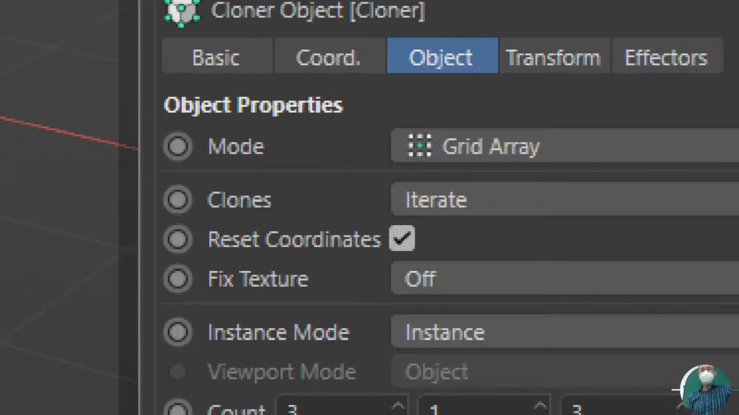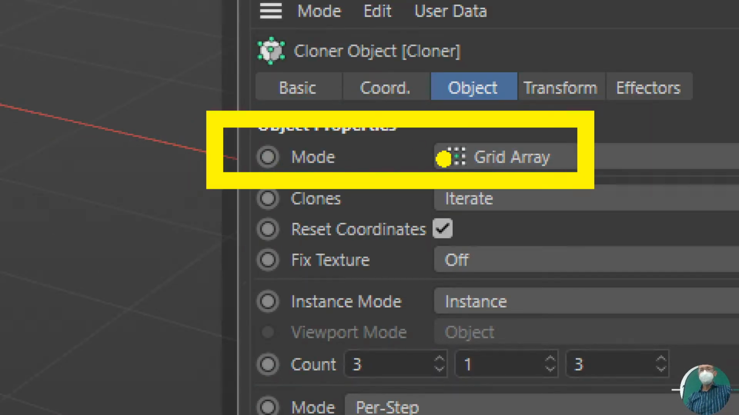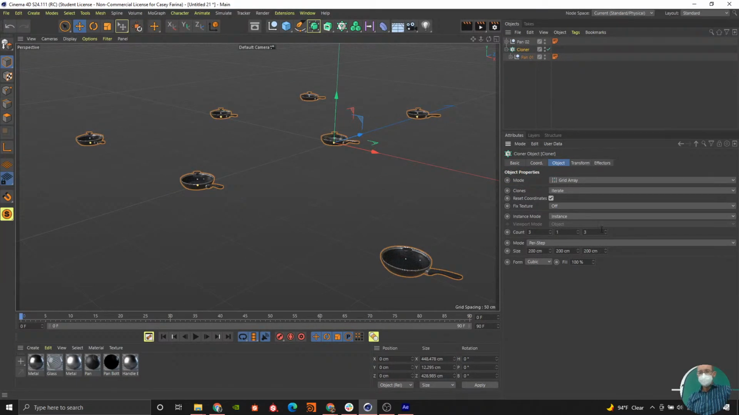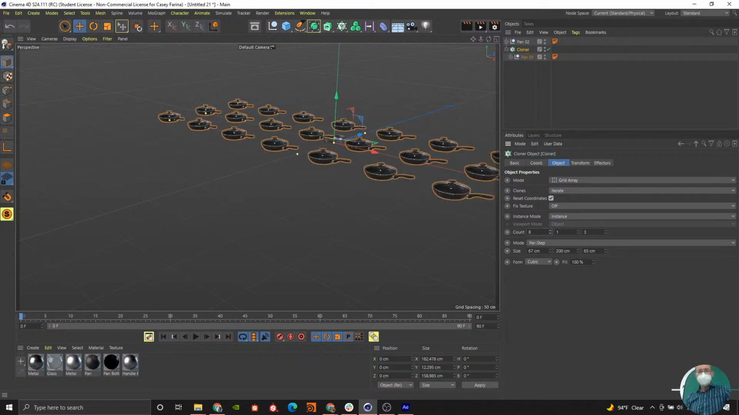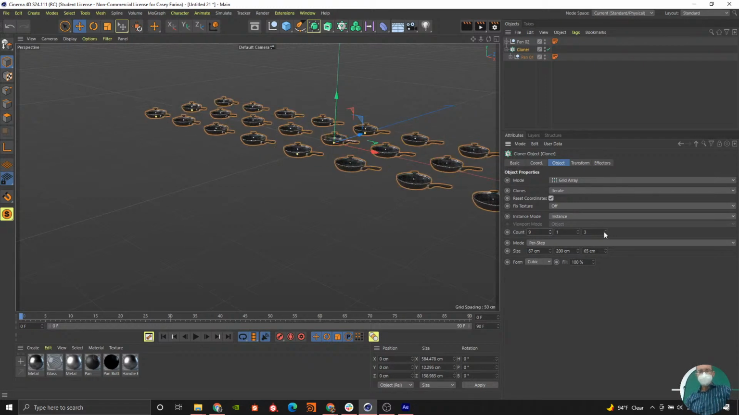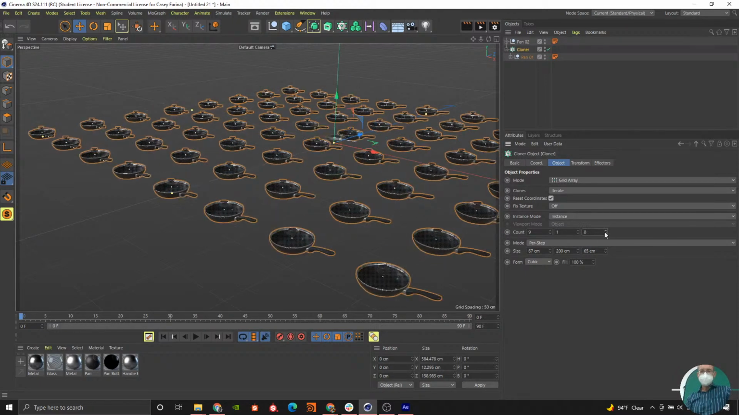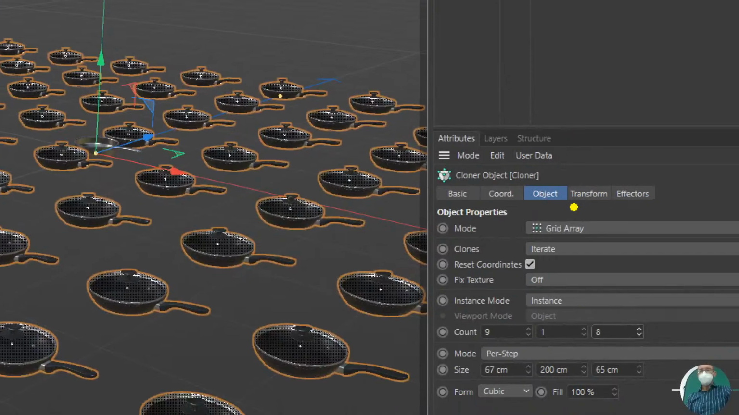And so here, this is probably the most important, the mode of the cloner. The default mode is to make a grid. You can size up the grid, move things closer together, kind of like so. There we go. And now if I wanted to reformulate the grid, I could do this to start creating a field of pans here. So the object tab in the cloner is super important.